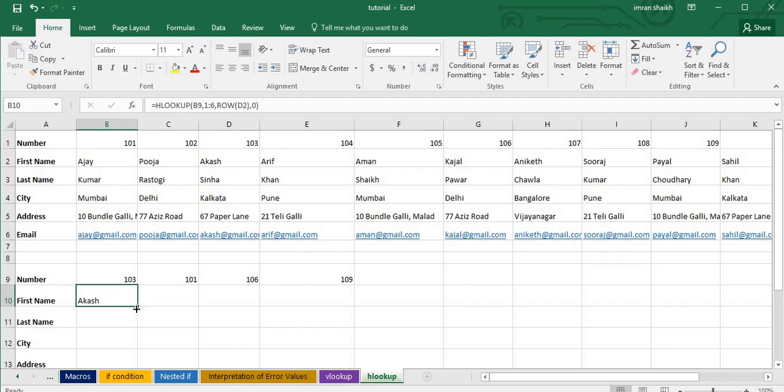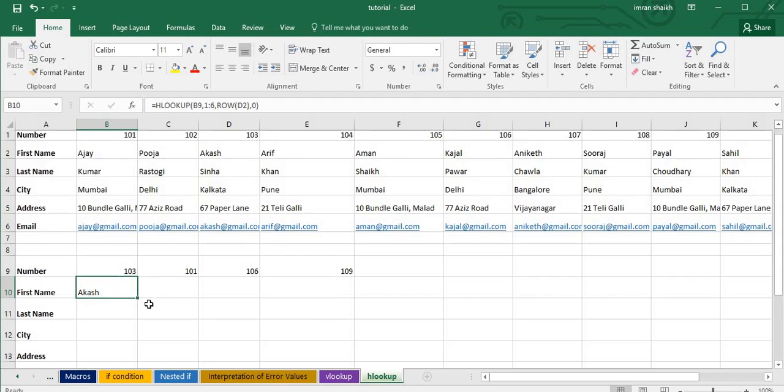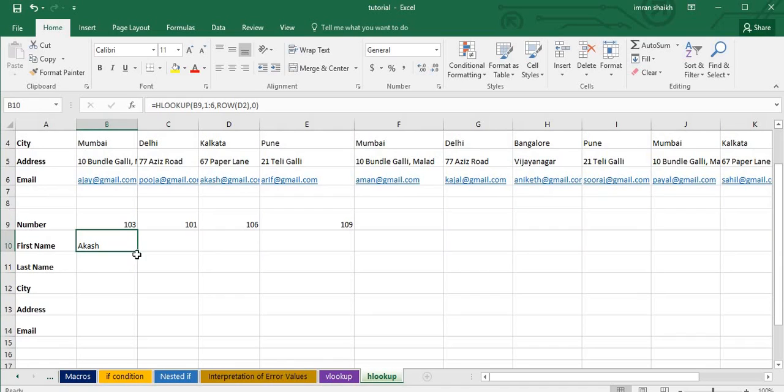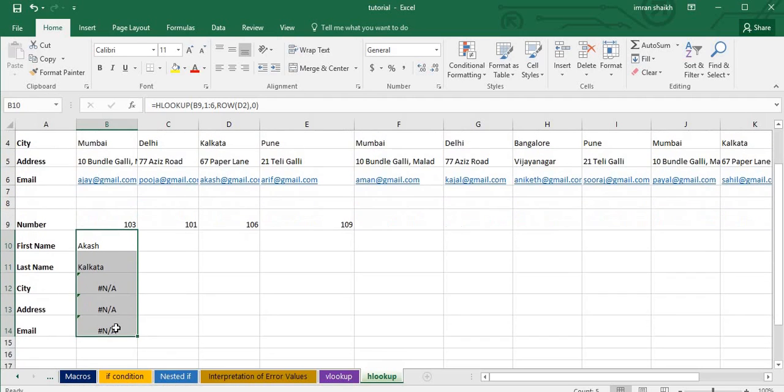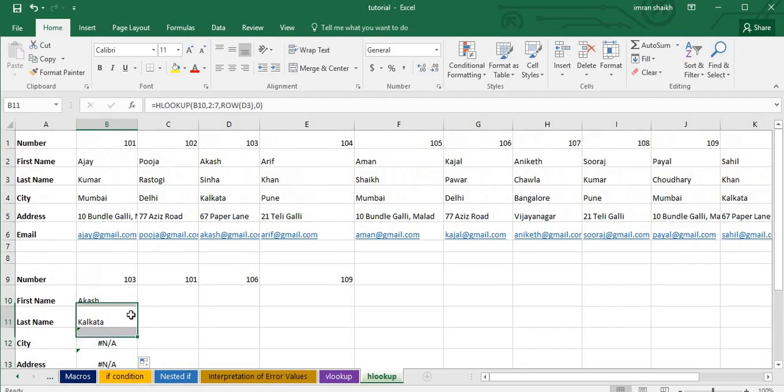Okay, now I just have to keep my cursor at the edge of this cell, and then I just have to keep on copying the formula from first name to the last name, and to the rest of the fields. You can see it's displaying Kolkata for my last name, city not available, not available, not available. Okay, so why is it showing the wrong information?